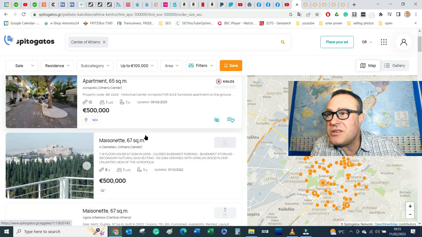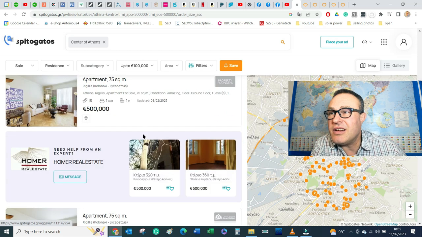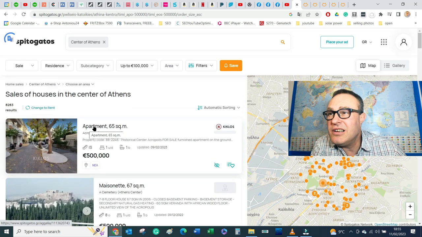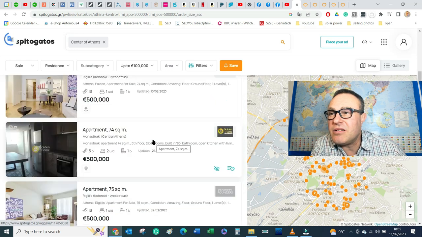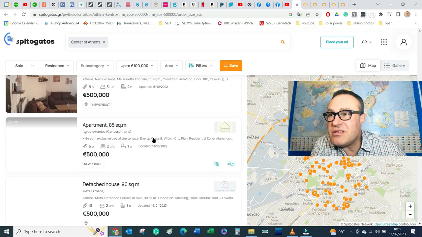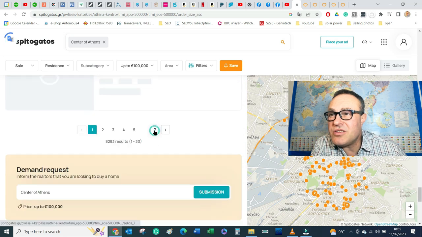So the smallest one is 65 square metres. Wait, that's got to be special, isn't it? That's got to be special. If you're going to spend half a million quid on an apartment, I refuse to look at that. That's craziness. Just crazy. Let's just go right up. What are we going to get? Let's just go straight in.